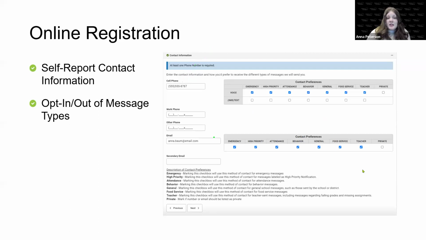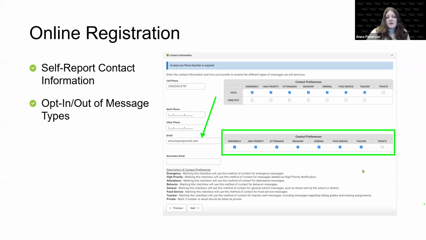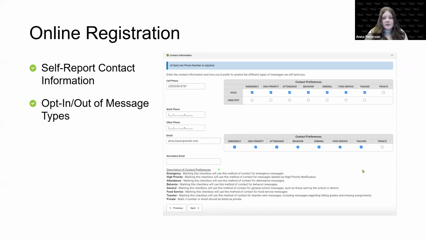And they can also do the same for email. So if they enter an email address, they can also make those same selections for their emails. And what's nice is there is a little explainer at the bottom if they're wondering what's an emergency message versus what's a priority message. That's explained toward the bottom of the screen. So that's one option if you use our online registration tools.